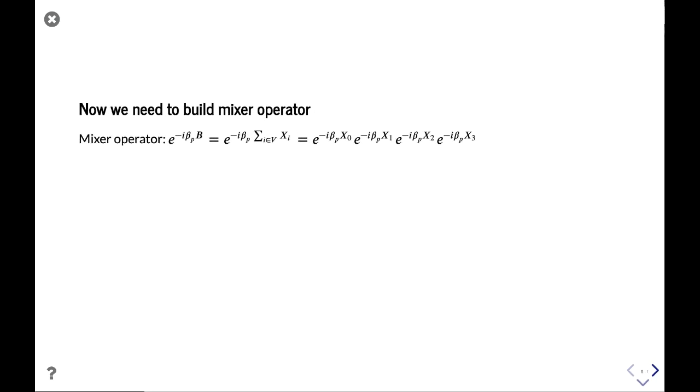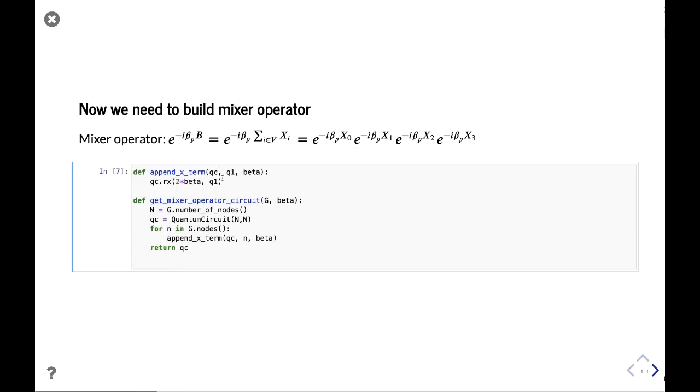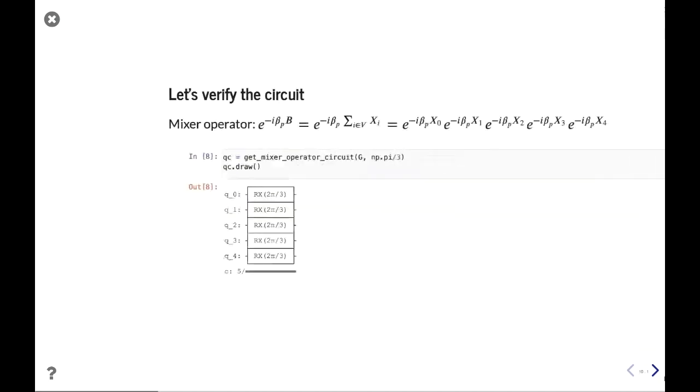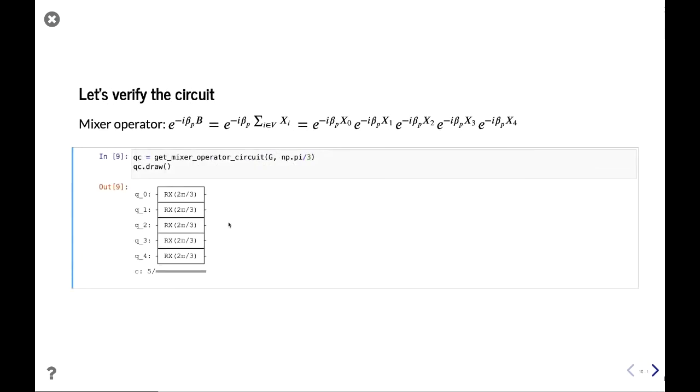Okay, secondly, we need to build the mixer operator. And the mixer operator is just the exponent of minus i beta X on each qubit. So to implement the exponent of minus i beta X, this is simply Rx. And then the entire mixer operator circuit is, for each qubit, for each node, we append this X term. This gives us the mixer circuit. We can plot it, and it indeed looks correct. It's Rx on each qubit.